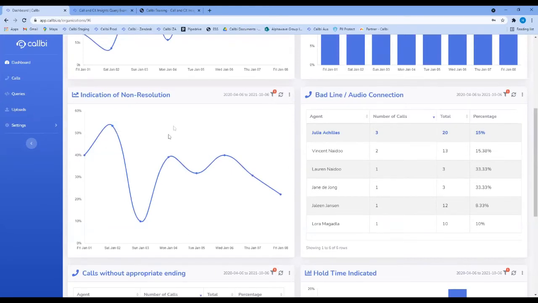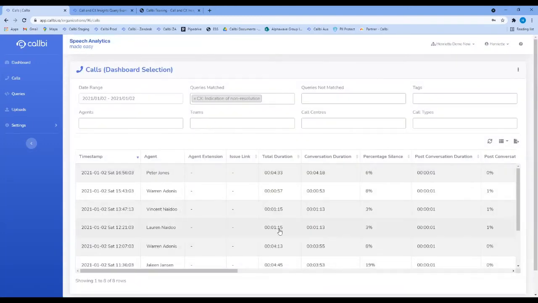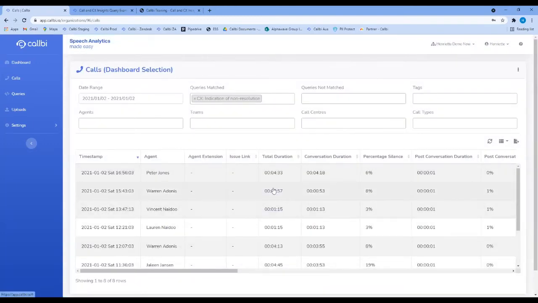So this is once again for you to start deep diving and understanding what the reason is. Why are our calls not resolving? Or why are our customers saying they're continuously phoning back? And it will drop you straight in, like I've shown you, into that spot in the conversation where that specific indication was picked up. So that was your non-resolution.